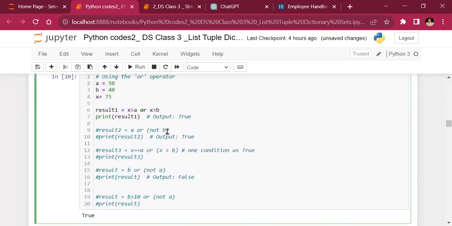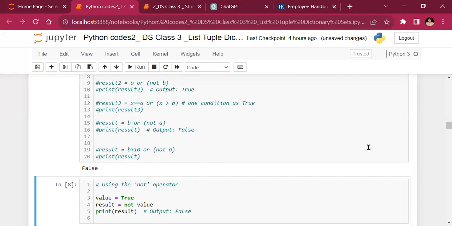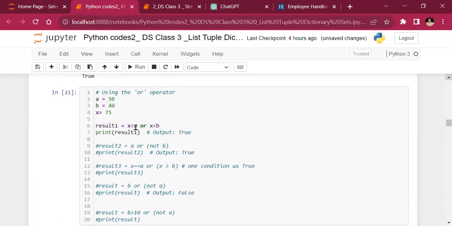But if I say X is less than A or X is less than B, it'll suddenly tell you, no, it's not true, it's false. Okay. So you can try out all of these.